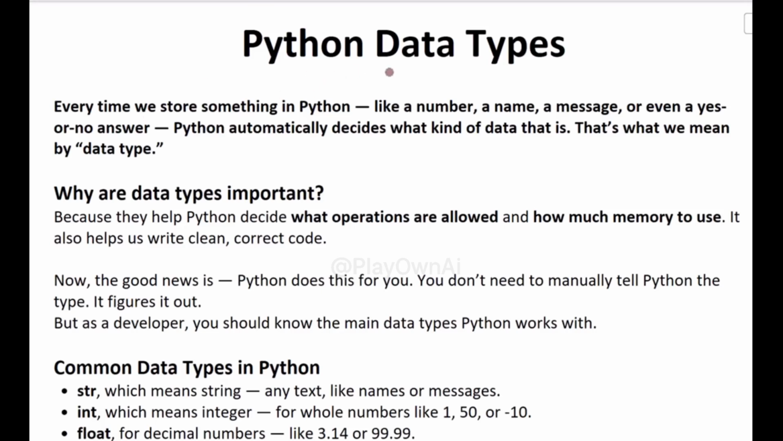We are going to learn about something very important in Python: data types. Let me explain what that means. Every time we store something in Python, like a number, a name, a message, or even a yes or no answer, Python automatically decides what kind of data that is. That's what we mean by data type.